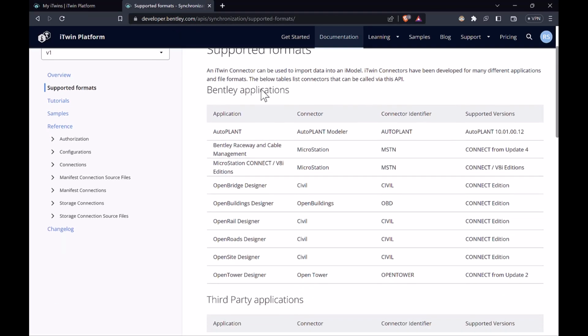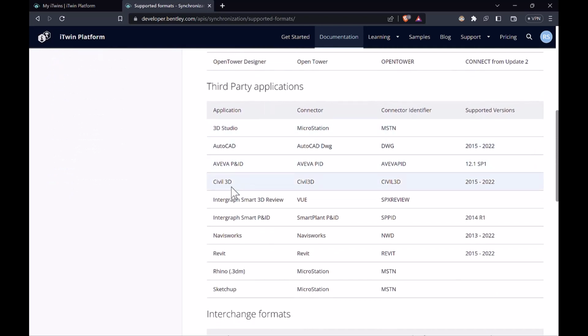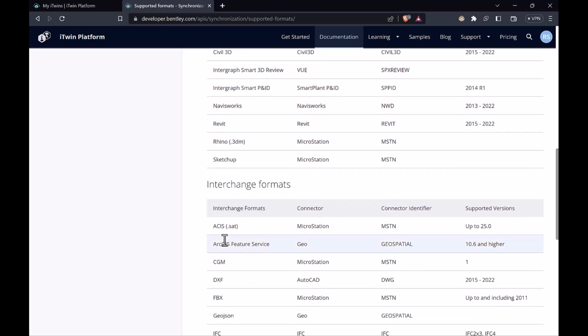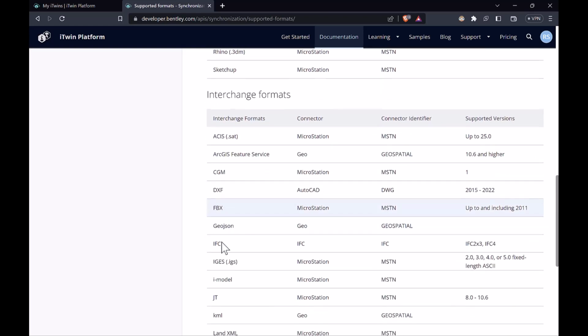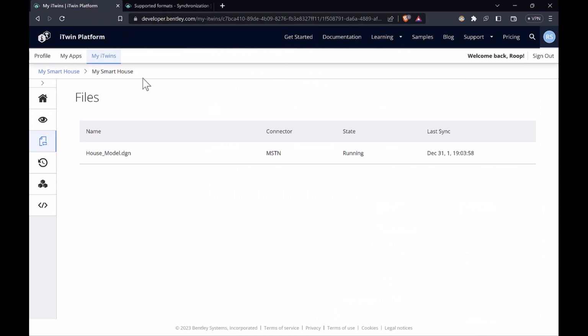Here's a list of all the connectors, and these are all the formats that the iTwin platform currently supports. So we got Civil 3D, we got Aviva, we got AutoCAD, Revit, lots of different formats, and also interchange formats such as FBX, IFC. So there are lots of connectors out there for these different formats, and what we're doing here in My iTwins portal is we're just simply looking at what file format we're using and which connector we need to run in order to translate that into the iModel. So let's give this process a couple of minutes to run. You can see that our DGN file was successfully synchronized, and now let's head back to the iModel home.